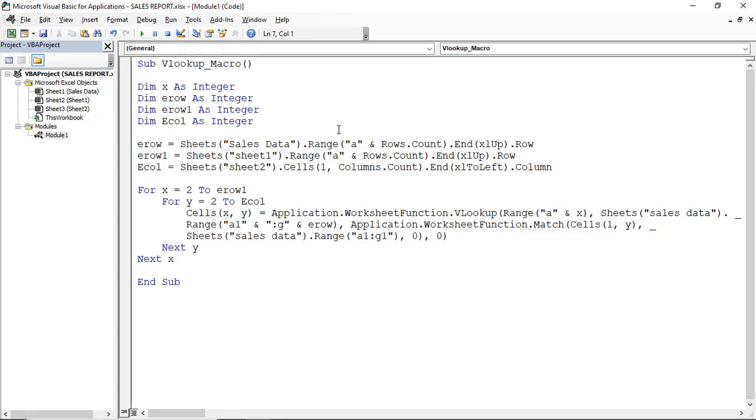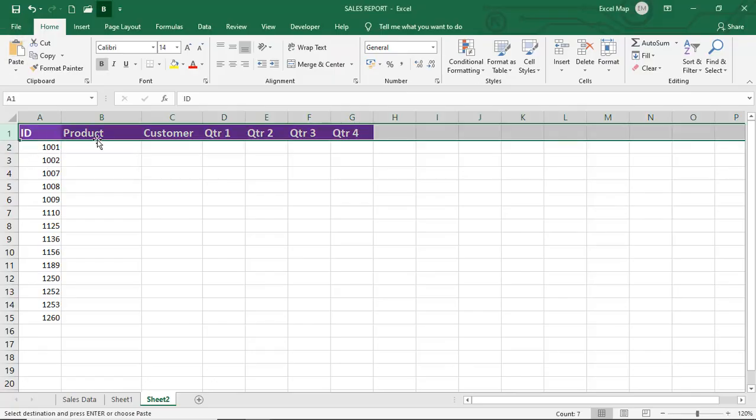So first press F8. Look at the end of the row, 278 in the sales data, end of the row 1, 15 in Sheet 1, end of the column, 7 columns in Sheet 2. Okay, everything is right. Now x is equal to 15, y is equal to 2 to 7. Now X is 2, Y is 2. Now A2, what is A2, which is having 1001. So that 1001 we are searching in the sales data from A1 to G278 for which column? So first row, second column. First row, second column, that means B1.